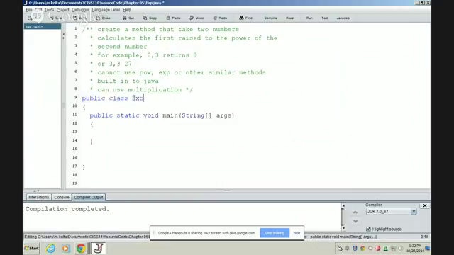I've decided to call it EXP and our main method. So let's create the method that's actually going to do the work here. Remember, a method has two main parts. What are they? Header and a body, correct. And how do we start out the header? Int, right. We're going to return an int.